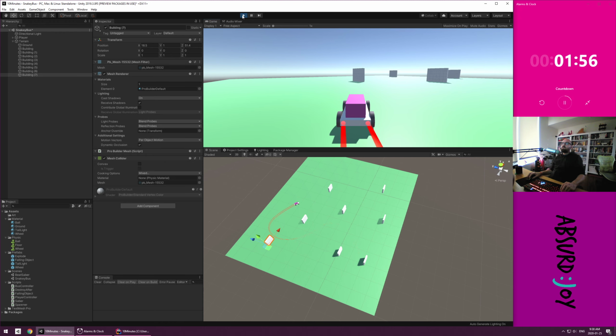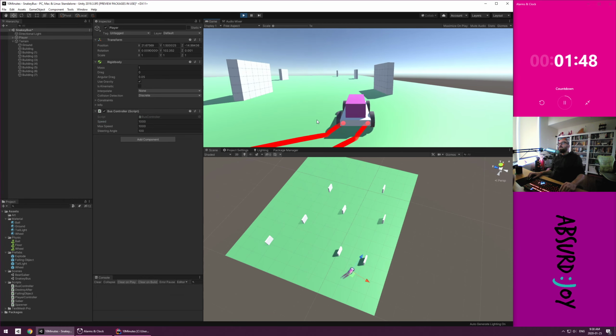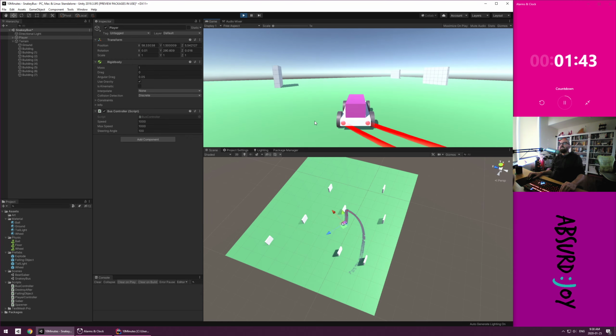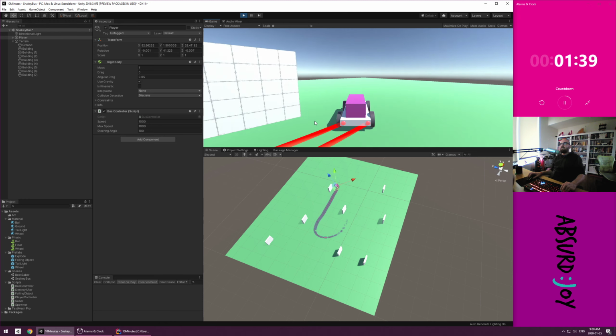And I think I should probably increase the speed of the car a little bit, make it feel a little bit better. Well, I could still flip it if I hit things.